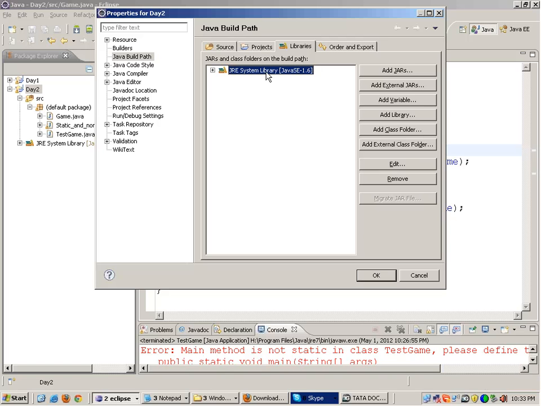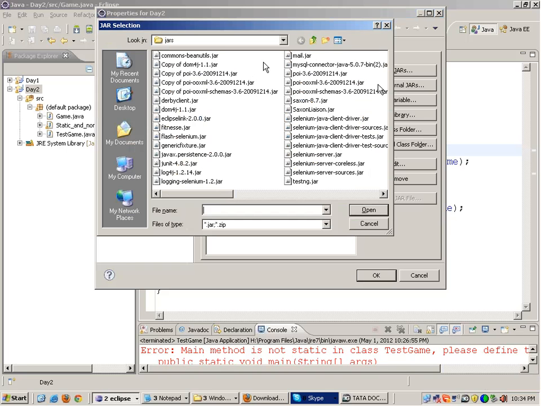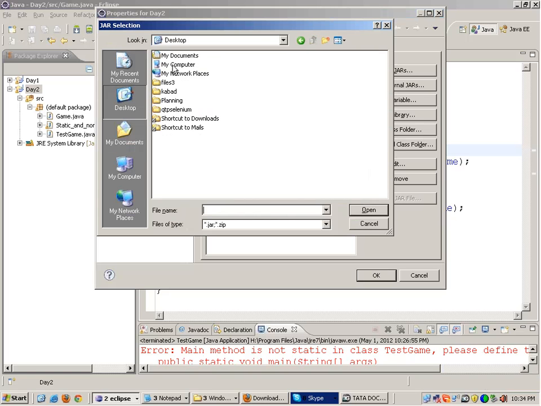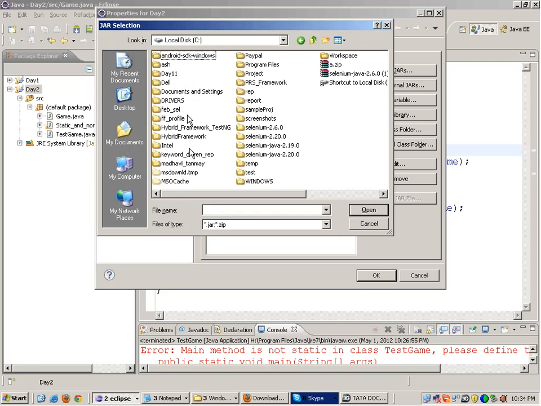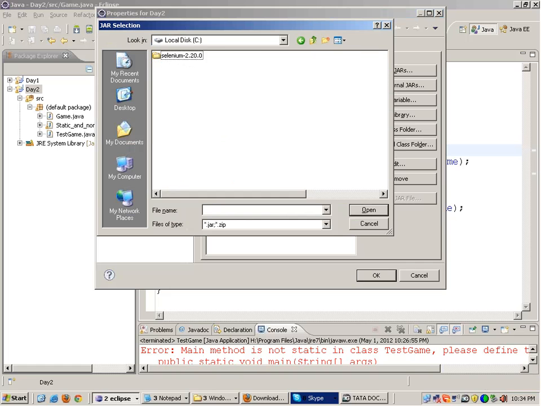Currently, the JRE system library is associated with the project. You can add external jars and bring in more libraries in this project. Click on add external jars and you can include the jar files of Selenium. That is, you can go to C drive in my case.